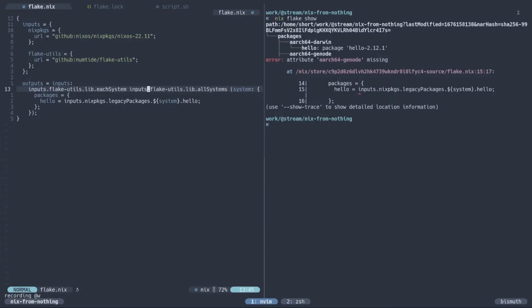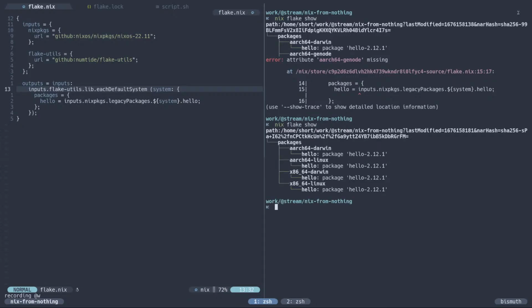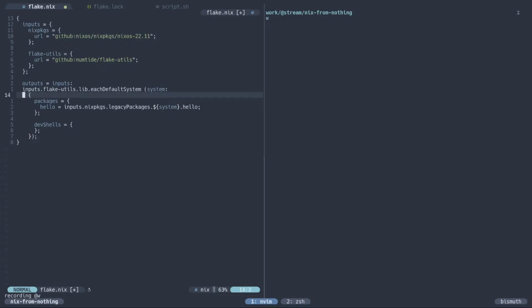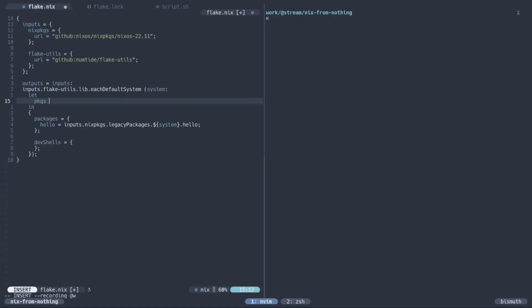So instead of having to type out the system manually each time for your packages, we can use this eachSystem helper or our eachDefaultSystem helper to quickly construct our flake outputs. This works the same for all of the other things that we were doing before, like dev shells, for example, where we were previously creating a shell. Let me pull out nixpkgs into a variable here so we don't have to keep retyping it.